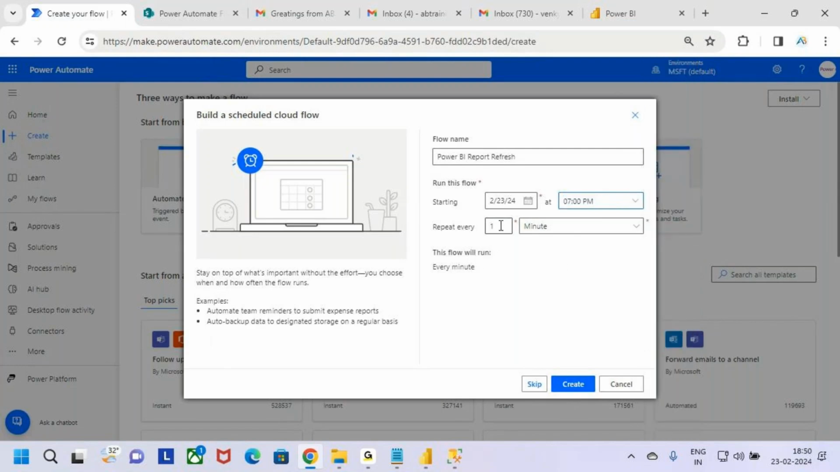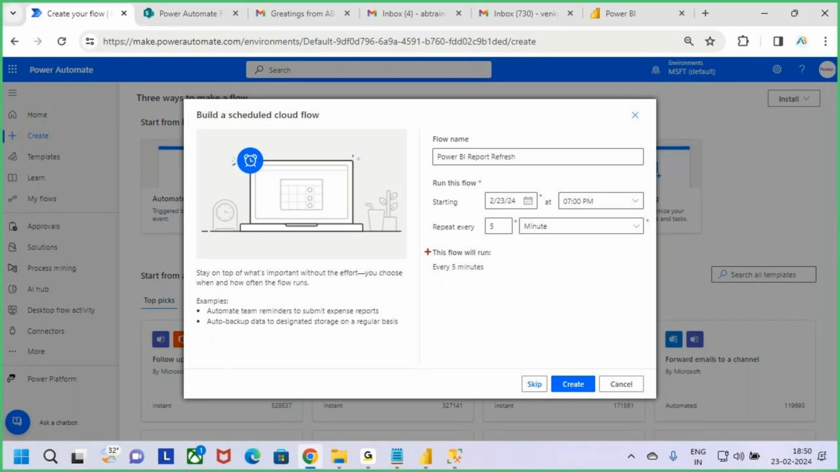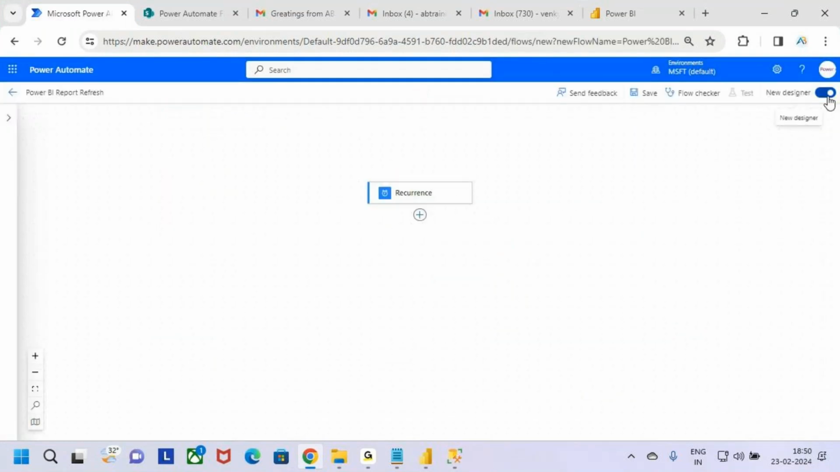And how many times you want to repeat? I want to repeat one time, and let me select here minute. Repeat every 5 minutes. Now see what it is telling. This flow will run every 5 minutes. From today itself, from 7 p.m., every 5 minutes the report will refresh. Now just click on create. It will allow us to create one flow. Switch back to the designer.